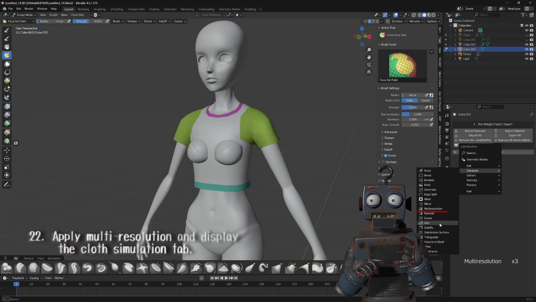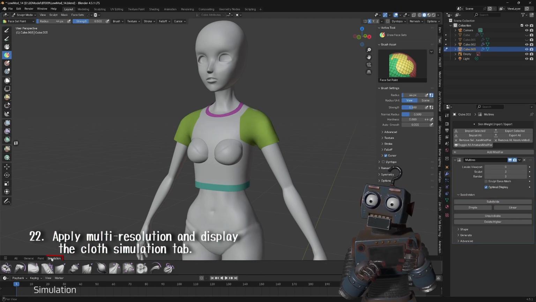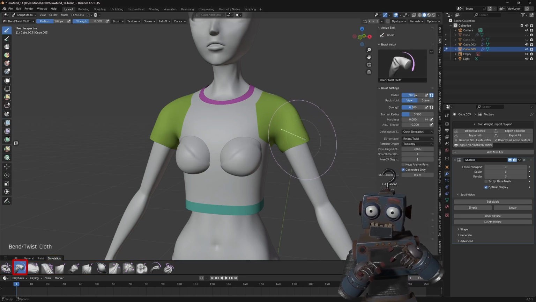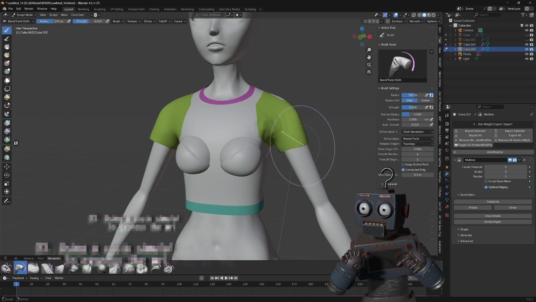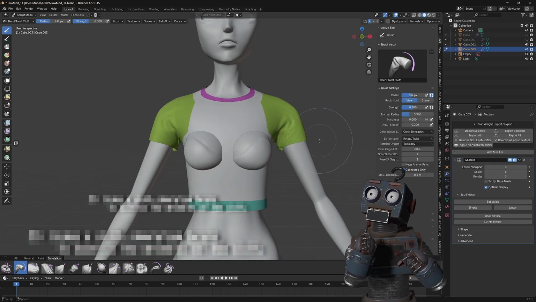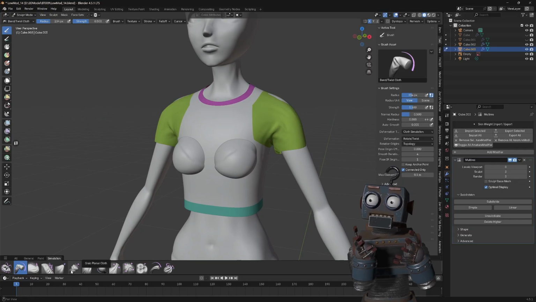Apply about 3 levels of multi-resolution to the t-shirt mesh. If you switch the Sculpt Tools tab to Simulation, you will find Cloth Simulation tools. Using these tools, while running the cloth simulation, we will sculpt the wrinkles of the fabric. You can fold, pull, and create wrinkles.